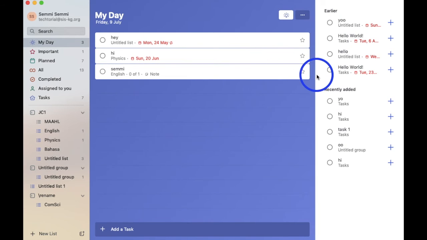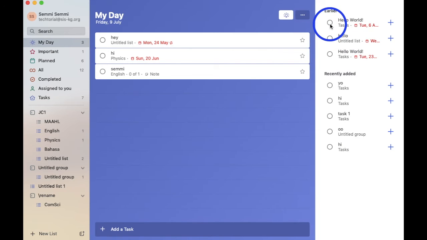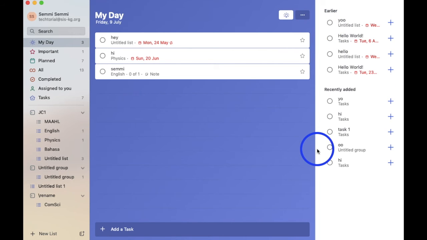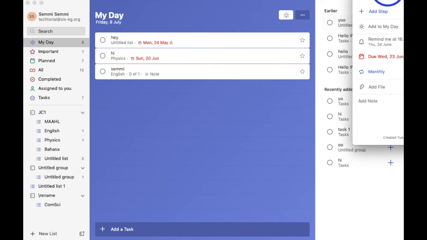You can also mark the task as completed by clicking the circle beside the task or right-clicking the task and selecting Mark as completed. If you want to edit the suggested task, you can simply double-click and a pop-up window will appear where you can edit the task.